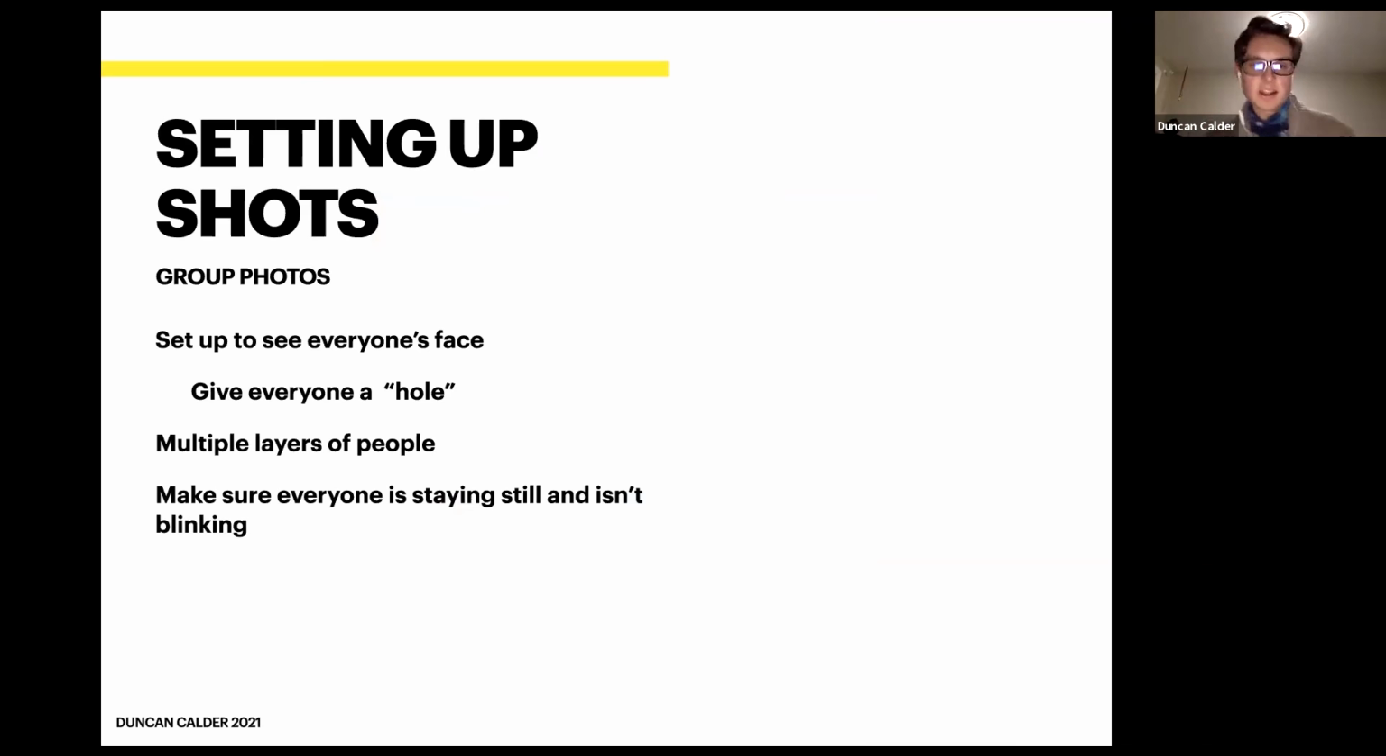So when you're taking a group picture, maybe if you're taking a family photo or a photo of friends, you want to make sure you can see everyone's face. That's often done by putting people in two different lines and giving everyone a hole. A hole is just an area between one person's head and another person's head where someone else can look through.